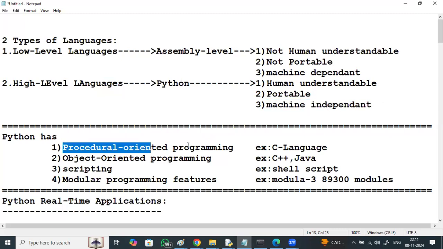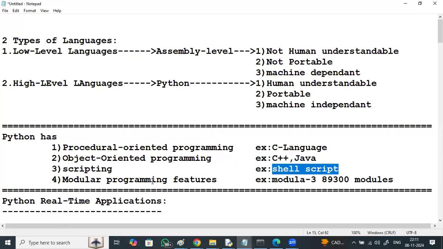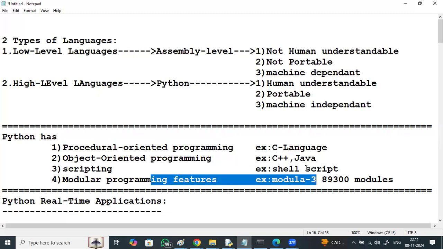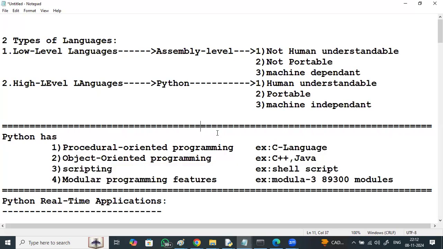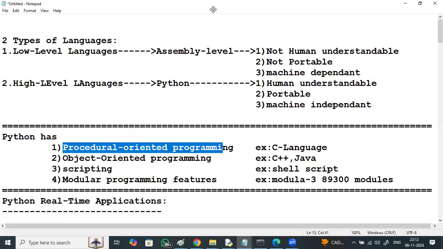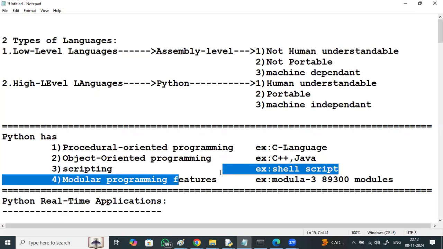Python has procedural-oriented programming features like the C language. It has object-oriented programming features like C++ and Java, scripting features like shell script, and modular programming features like Modula-3. Because of these multiple programming features, we call Python a hybrid language. It doesn't mean that you need to have knowledge of all this. As part of the course, we are going to discuss procedural-oriented programming with Python, object-oriented programming, scripting, and modular programming features.